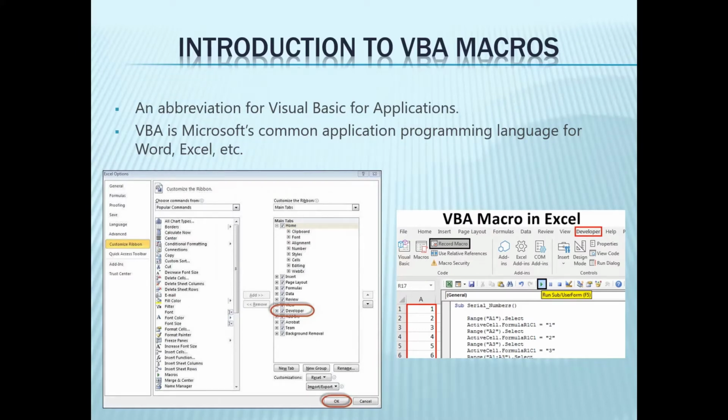So, as we have learned about naming cells and ranges, we will learn about Introduction to VBA Macros. VBA is an abbreviation for Visual Basic for Applications, and it is Microsoft's common application programming language for Word, Excel, etc.